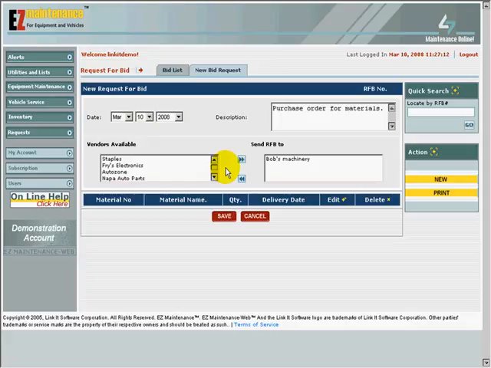Once you've entered the date, the description, and the vendors to whom you want to send the request for bid, then locate the two buttons at the bottom of the screen called Save and Cancel. If you've changed your mind and do not want to enter the new request for bid, or have arrived at the new request for bid screen by accident, click on the Cancel button to return to the main request for bid screen without entering the new RFB. Otherwise, to continue creating the new request for bid, click on the Save button.